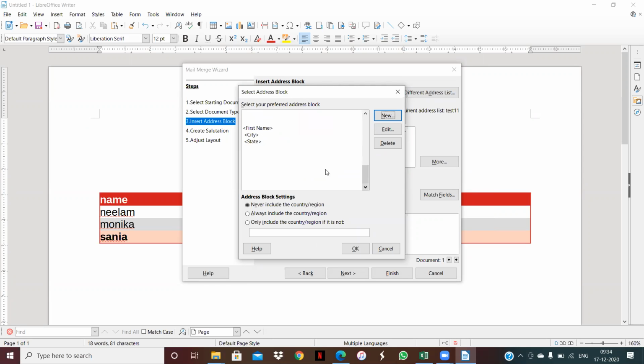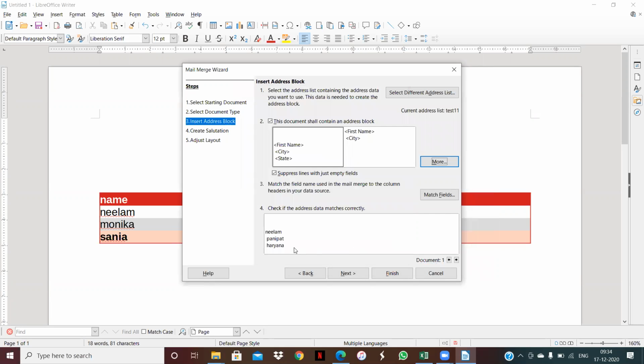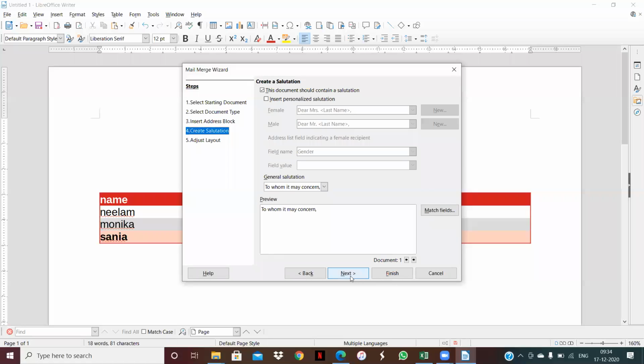It will appear in the last. This one is here. Select and then click on OK. It shows like this: Neelam, Panipat, Haryana. Another record is here: Monica, Karnal from Haryana. Clear? After that, click on next.